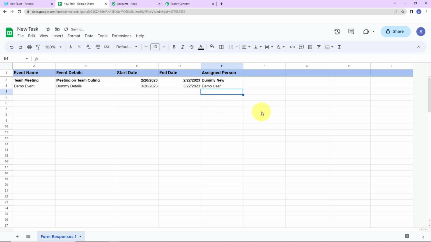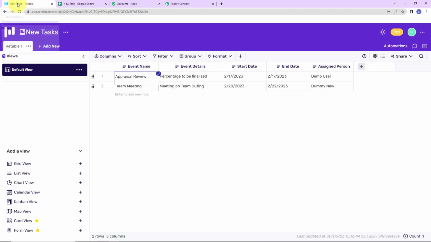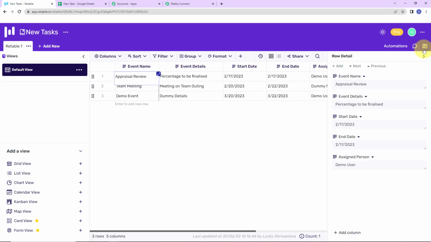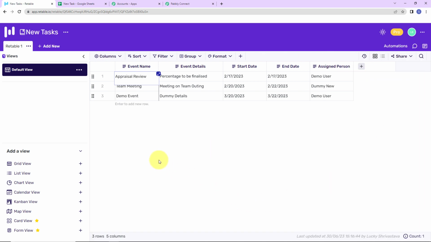Okay. Now the moment I enter, what should happen? This information should become a part of my Retable. Let's go and check. Okay, here I'm going to quickly refresh the page once, and you can see that yes, we have received the information. So this means that our integration is a complete success.